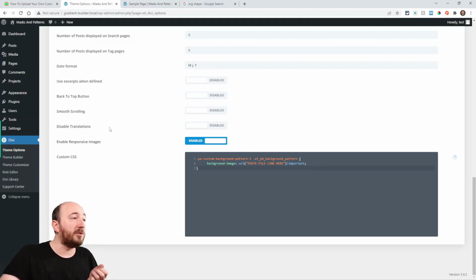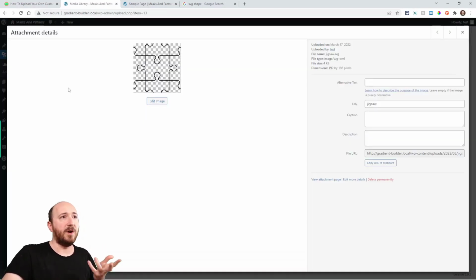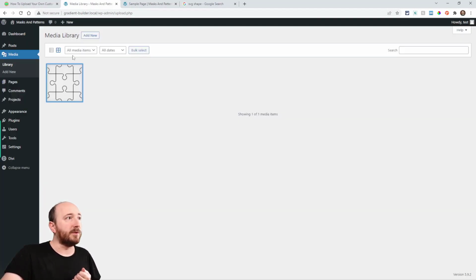Now we've got to go to the media library, right? I actually already uploaded this puzzle piece, jigsaw one. So you would click on add new and upload the pattern. Again, the pattern, you can see it's seamless, right? No matter how many times it repeats left or right or up and down, it would be a seamless pattern. So you want to make sure that you're finding a seamless tile.